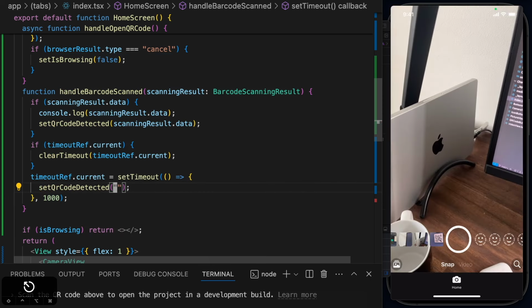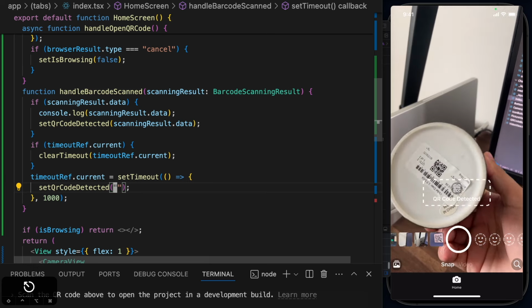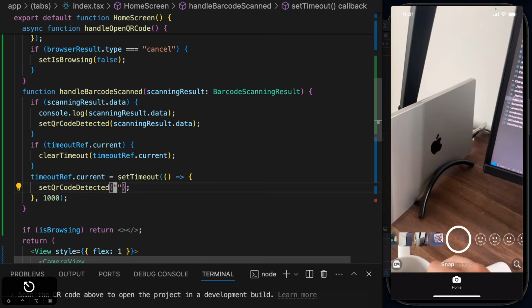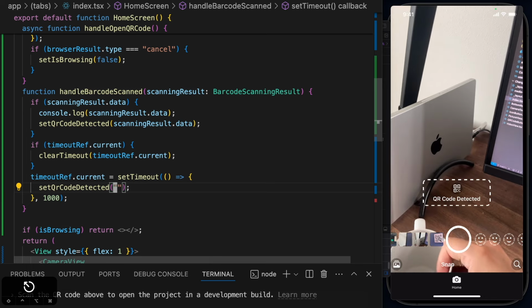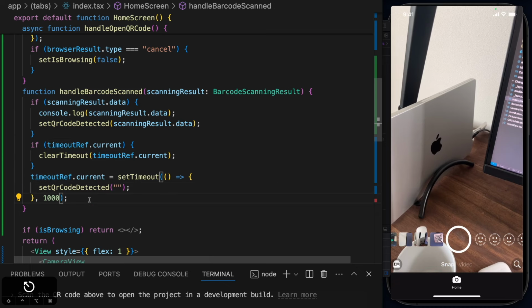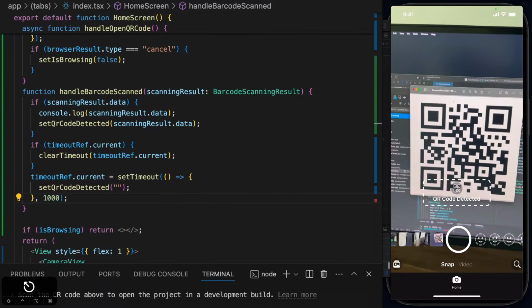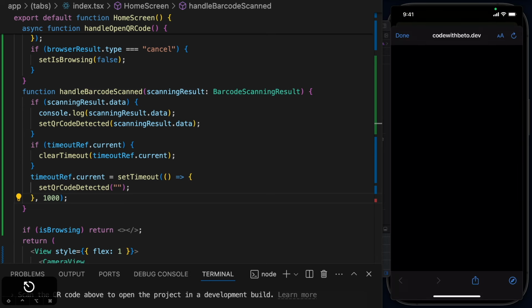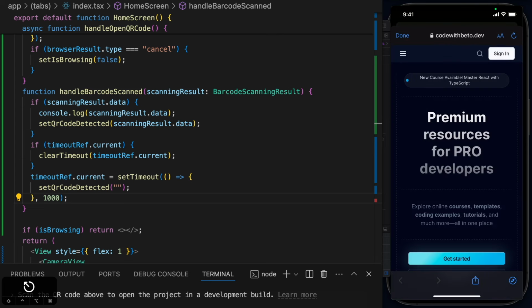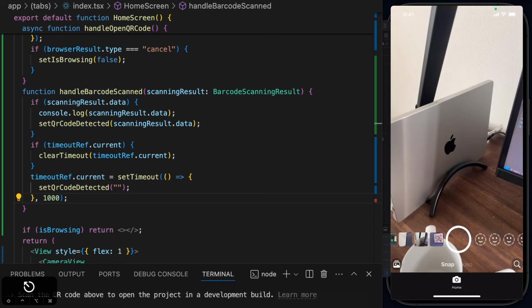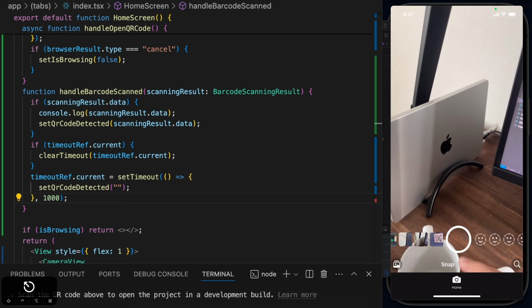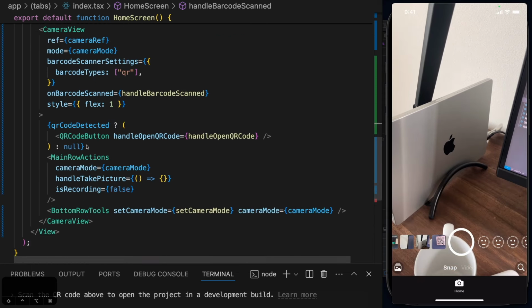So I'll pass an empty string. And now what happens is that if I bring again my QR code, it's going to be detected, but if I go away, it's going to stay 1 second and then it's going to disappear just by using this timeout ref. Okay, very nice. Cool, and that's how we can handle QR codes. Now let me go and scan this QR code, and this time I will actually press this button. This will take me to the website of the QR code that we detected. And if I press done, this will open the camera again and we can start over again. Very cool, right?